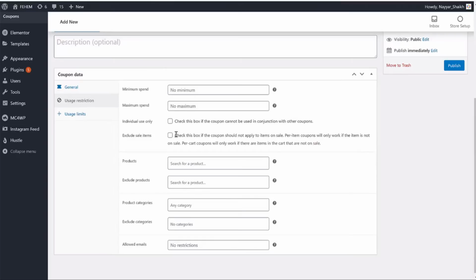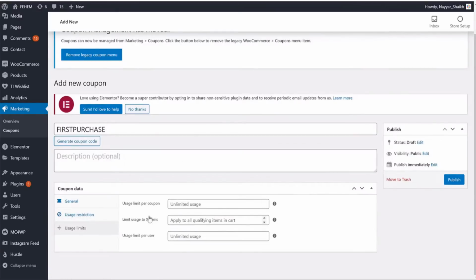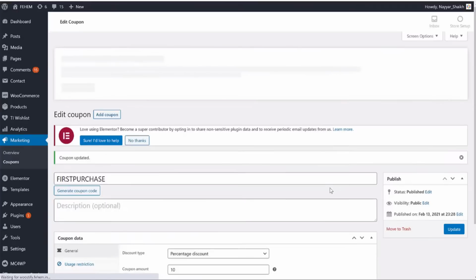If you want, you can also exclude sales items. So if the product is already on sale, this coupon will not apply if you tick mark this thing. So you can see, you can have these options, and under usage limit, I want to select this option. Under usage limit per user, I'll type in 1. So I want this coupon to be used by a single customer or single user only once.